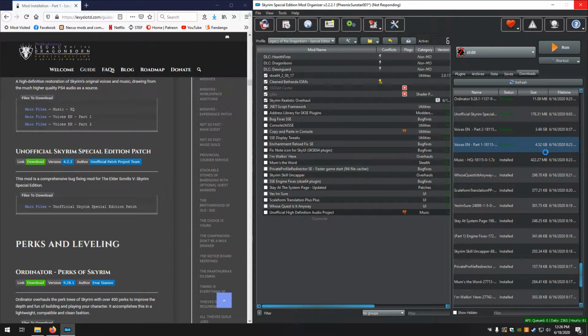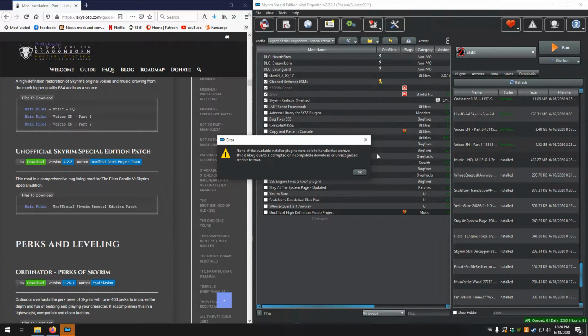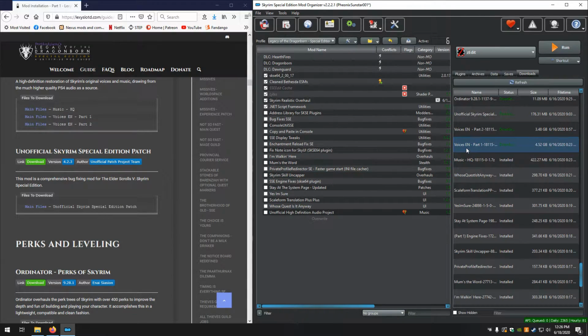You can see it was a 4.5 gigabyte file, so it's taking it a minute to process. So don't worry if it stops responding. More than likely it will continue as soon as it gets done. So just give it a minute. Apparently it did not download correctly. Try that one more time, just to be on the safe side.